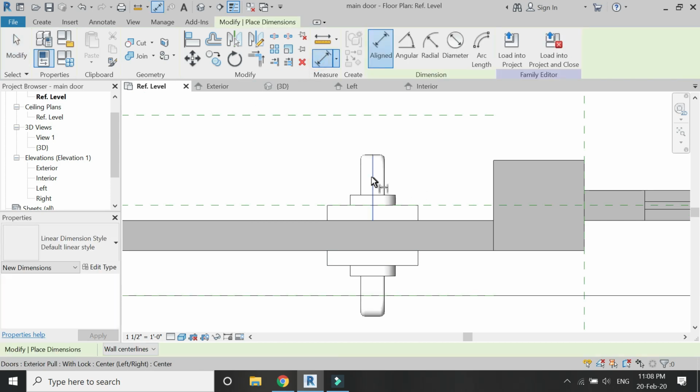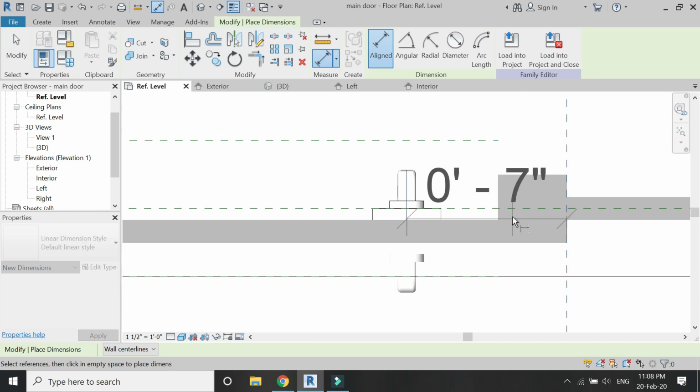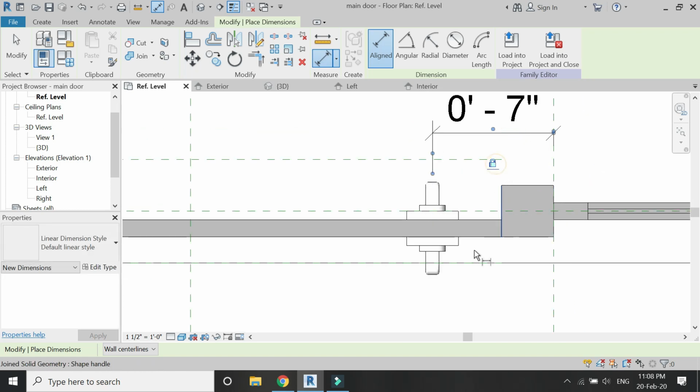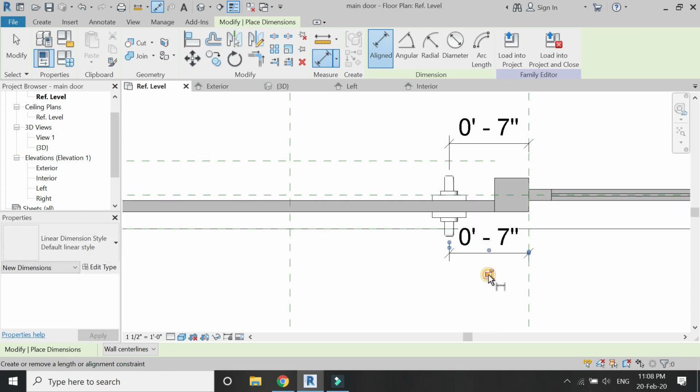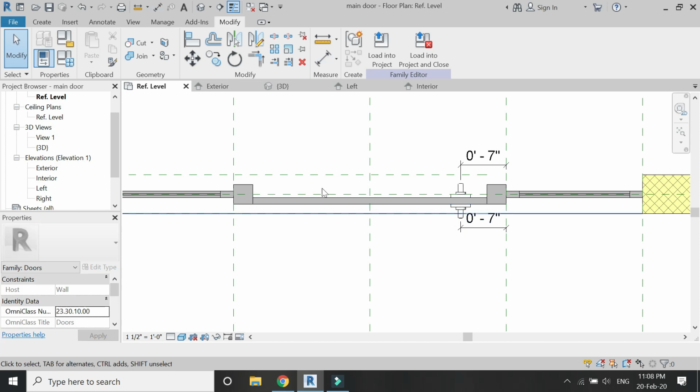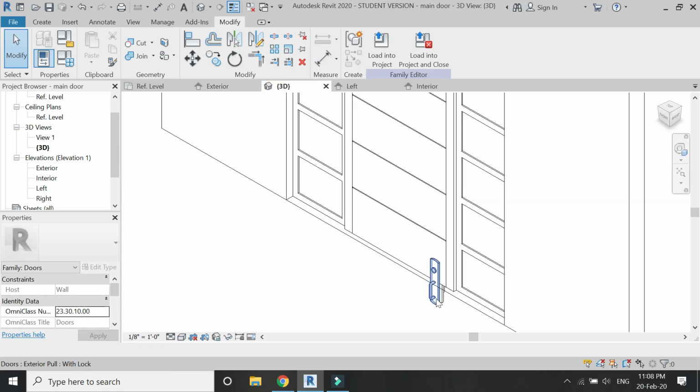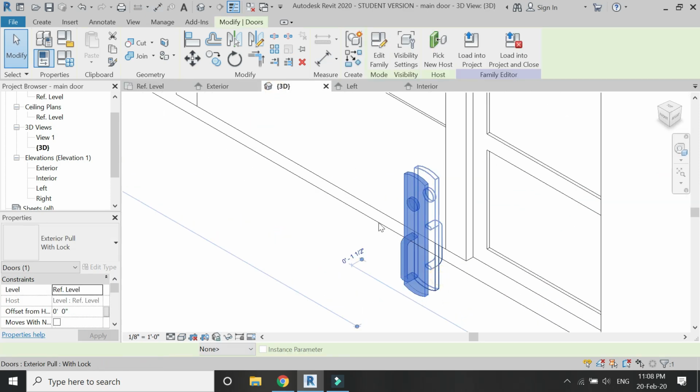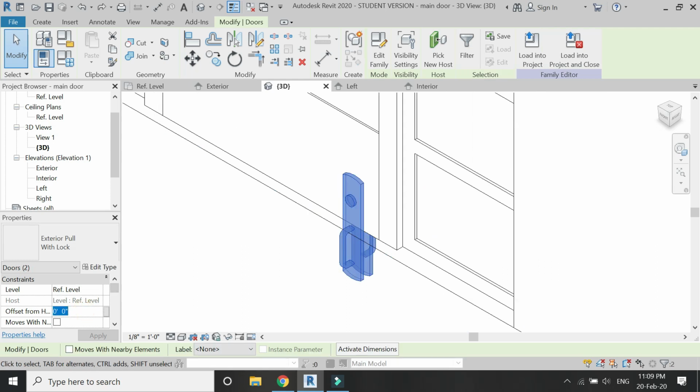Then with the help of this dimension, I'm going to lock this handle with the help of reference plane at a distance of 7 inches, so that even if I change the width of the door, handle will stay at its position. Then give it an offset of 4 feet.